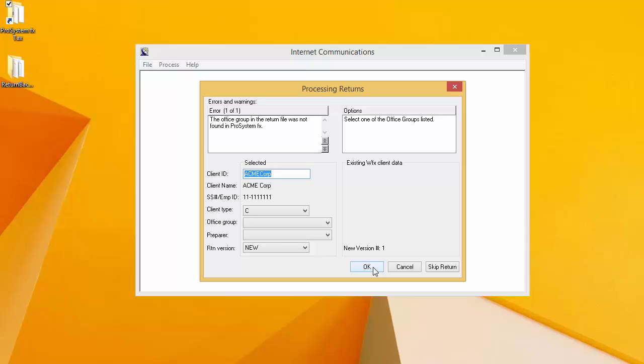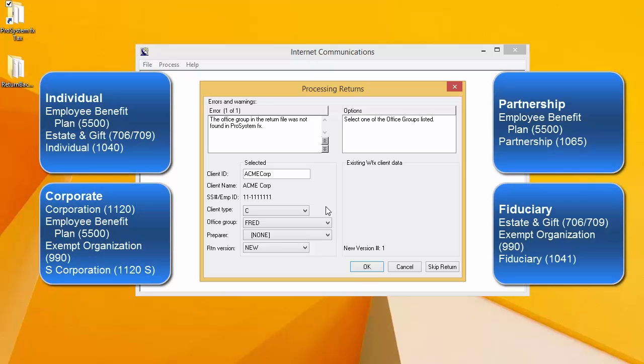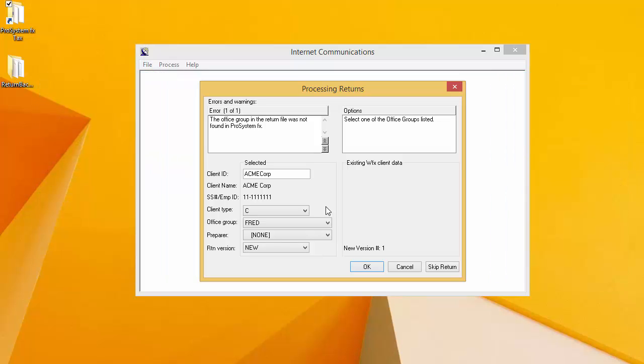This next return is an S corporation return that I'm processing into the program. Again, the client ID does not already exist, so it's asking me to select an office group, and you'll notice the client type is listed as C for corporation. CCH ProSystem FX Tax has 4 client types: individual, corporate, partnership, and fiduciary. For each client type there are several tax products. I've shown the client types and their associated tax products on my screen. So for this S corporation return, the correct client type is C. Everything else on the screen looks fine, so I'm going to go ahead and click OK.